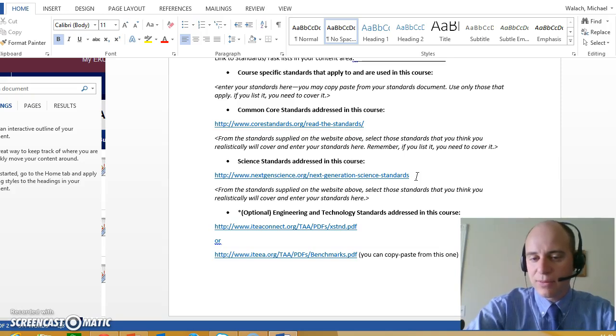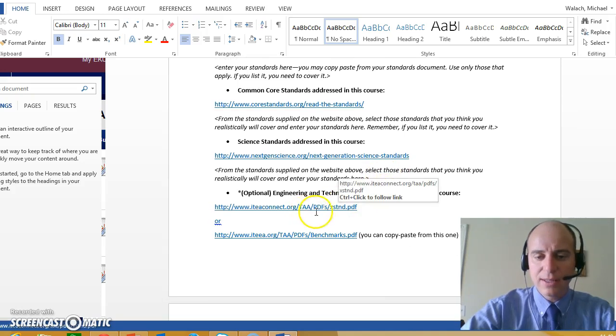Again, because if you're doing stuff that supports the science program in your high school, that's only going to make your program stronger. So take a look through those standards. There's probably a lot more in there than you realize that you actually would use, particularly in the engineering area. And then down at the bottom, I've included the technology standards.